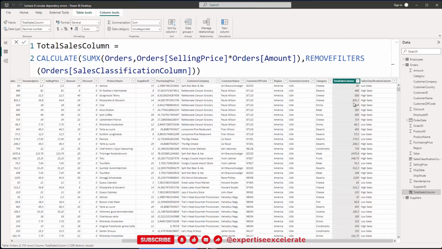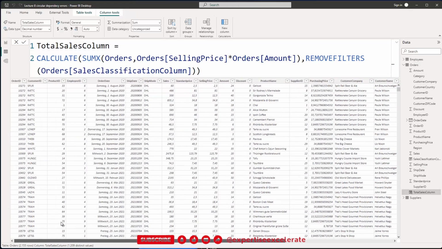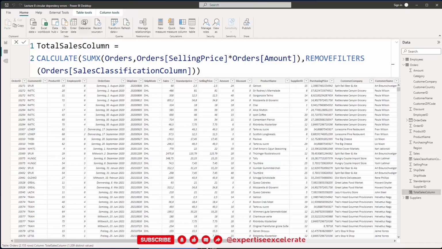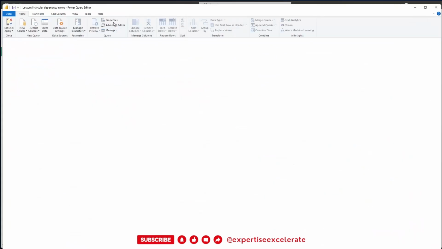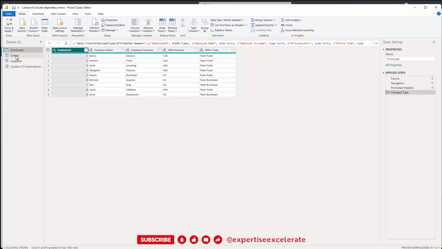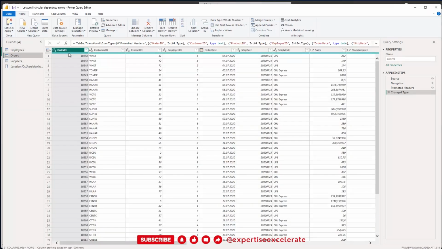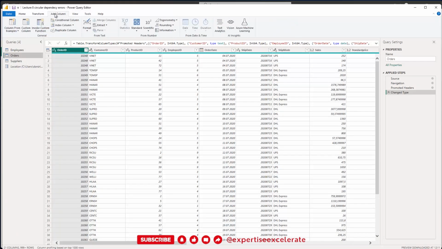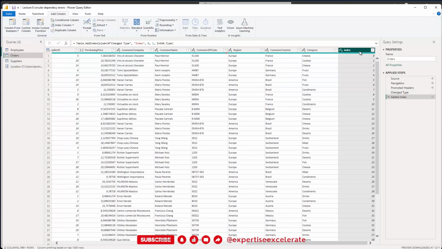So now, if we had a unique identifier column, like an index for instance, let's do that. Let's go to Home and click on Transform data, then go to the orders table, here we go. Let's add an index column, it's quite easy to do. If you go to Add Column and say we want to add an index column, starting from 0, now we have an index column here, which is unique for each of the rows.